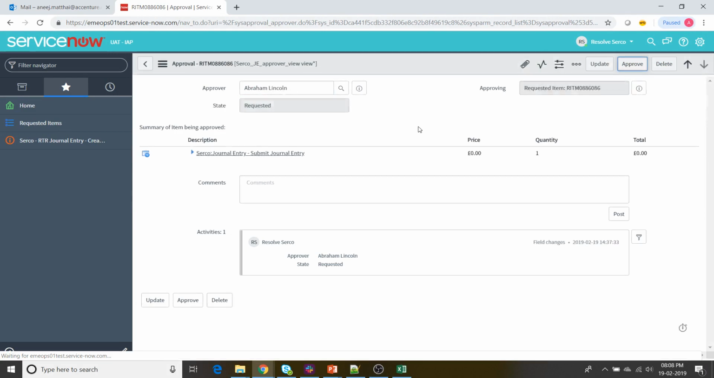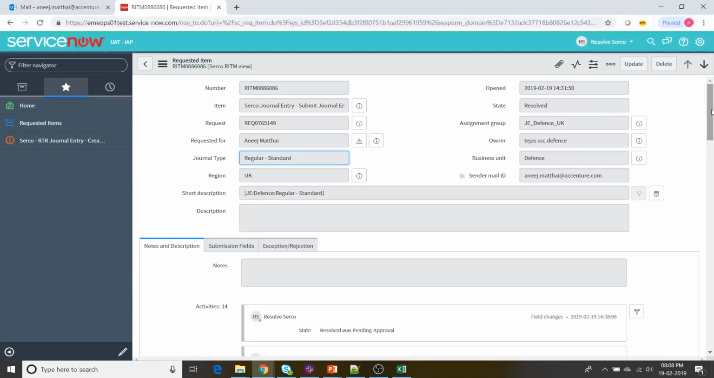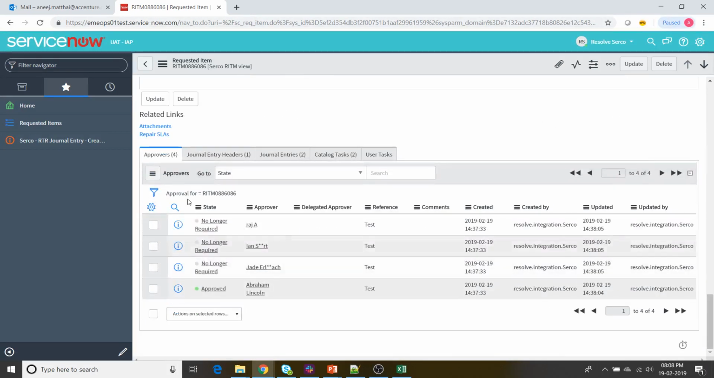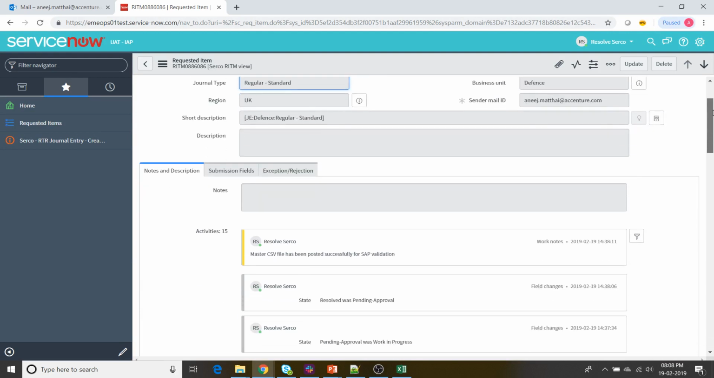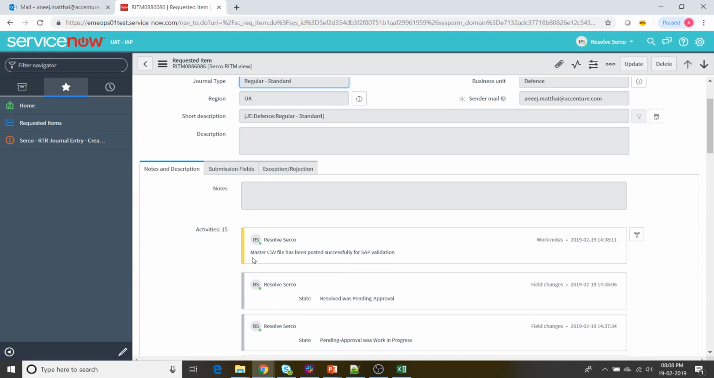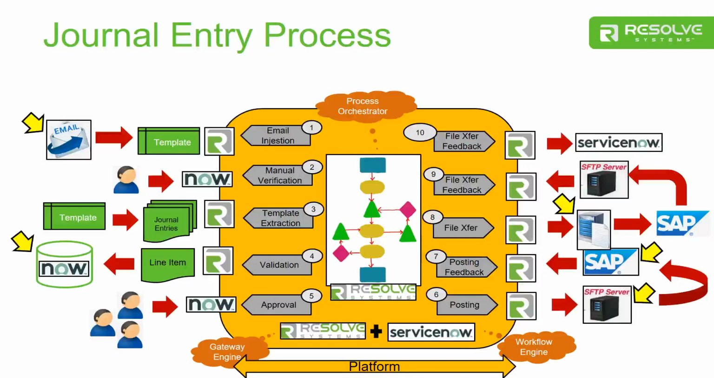And if I go back to my RITM, go and view those four approvers, you would see that since one of them is approved, the other ones no more need any approval. So at this time, if I see my notes, I would see that there's a posting already done. Master CSV file has been posted successfully for SAP validation, which means that in my process, after I did step number 5, step number 6 was automatically invoked, and now the CSV file would be posted into my SFTP server. SAP would read it and then need to do some validation and come back and post it.